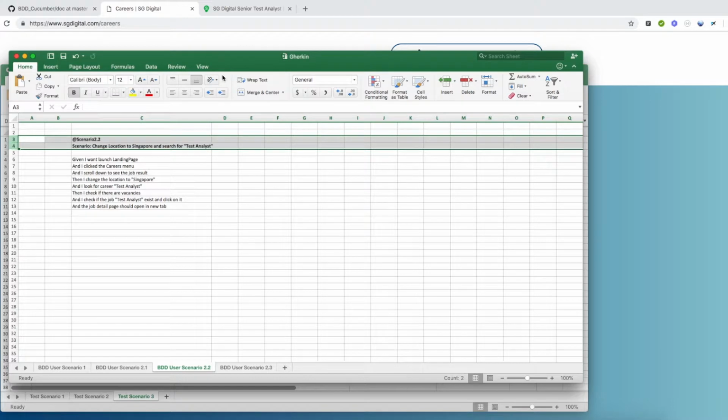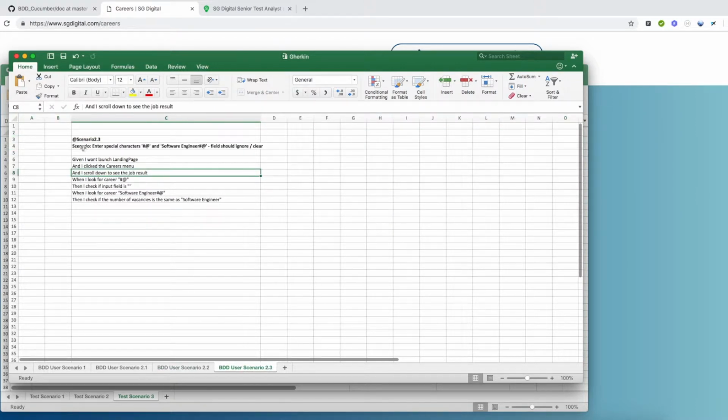So this is what I showed you just now, where I select a location and I click test analysis and the new tab opens. Okay, scenario 2.3 is where I actually input the special character, right, and the software engineer, a valid job with the special character behind.